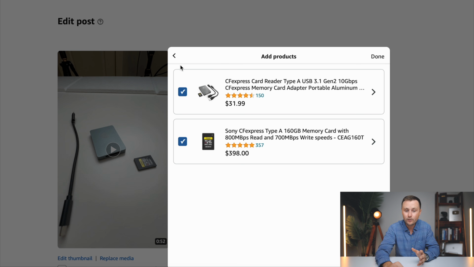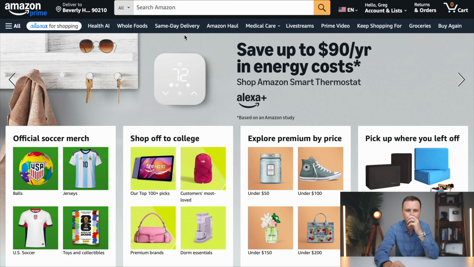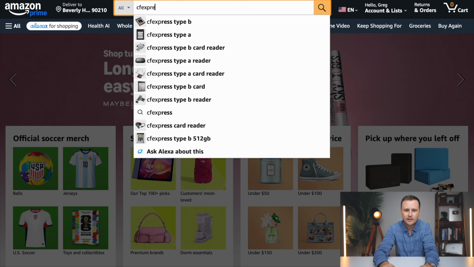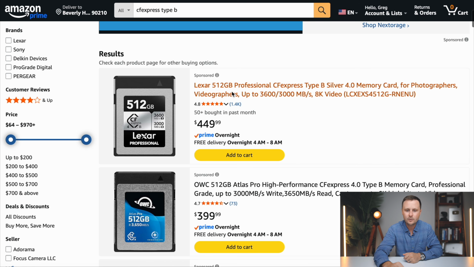Now, another couple important things to know. Let's go back here. This is your orders. If you did not purchase that product on Amazon, it's not going to show up in your orders. So what you can do is just open up another tab, go to Amazon, and you could type in something like CF Express type B. Okay, let's type that in. Let's click on this product right here.